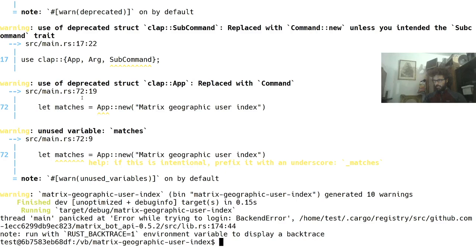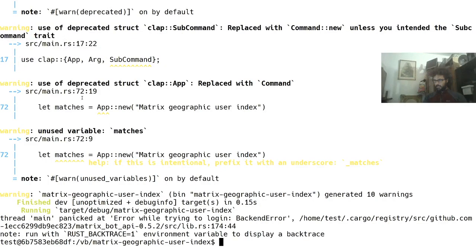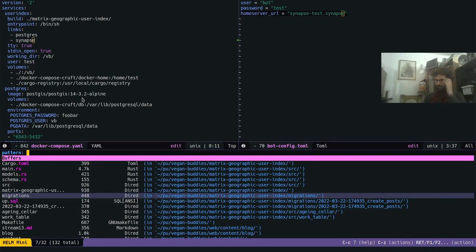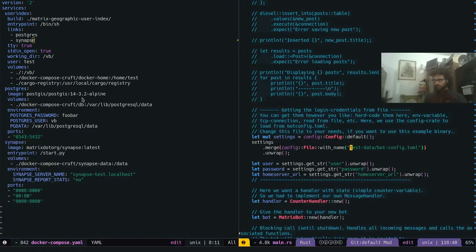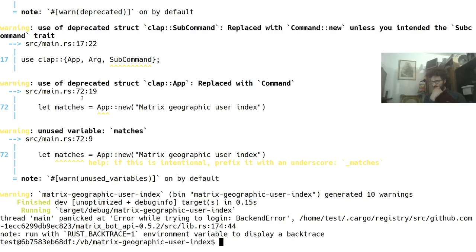Error while trying to log in, back end error. I love how it just panics. I thought this was a very simple library, and maybe it's very simple because it just has panics everywhere rather than doing proper error collection. But I don't see any question mark here. It really doesn't seem to be doing any proper error collection. Backend error. Well, that really doesn't provide you with much. Error while trying to log in.